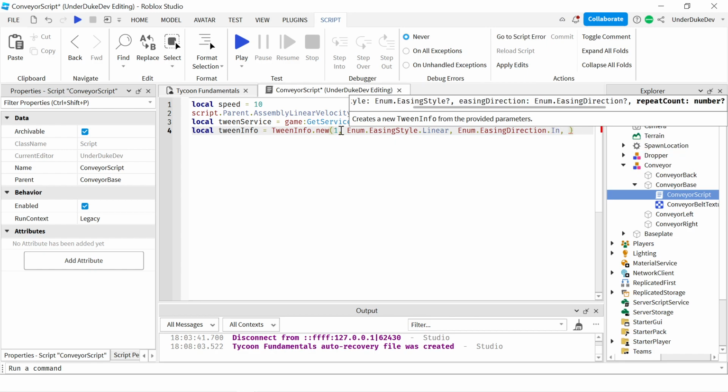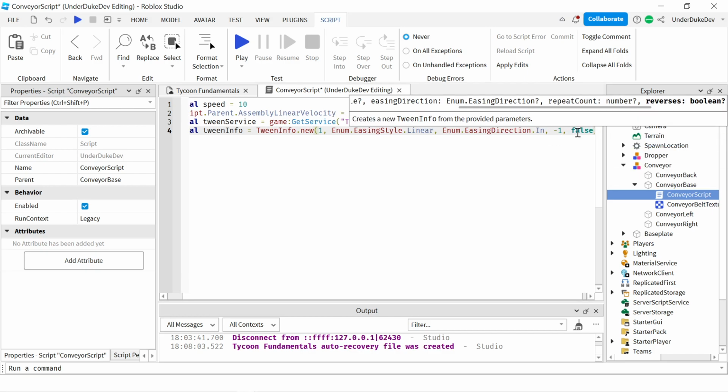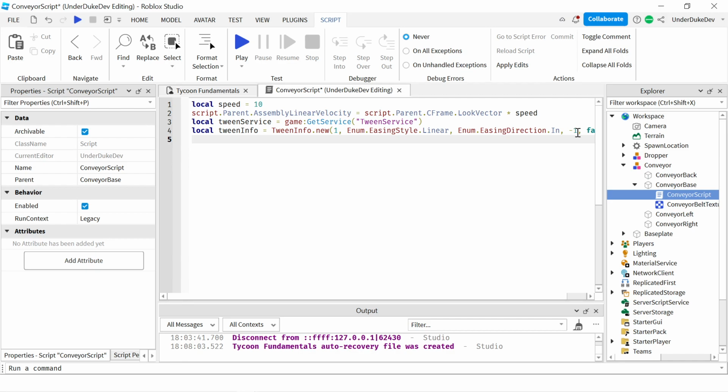Now, the repeat counter. We want to do it infinitely, unless you want it to stop eventually. But here, we're just going to do -1, because that basically tells it to keep going forever. Don't stop. And then reverses, no. So that's all good. And now for the final home stretch, the tween itself.